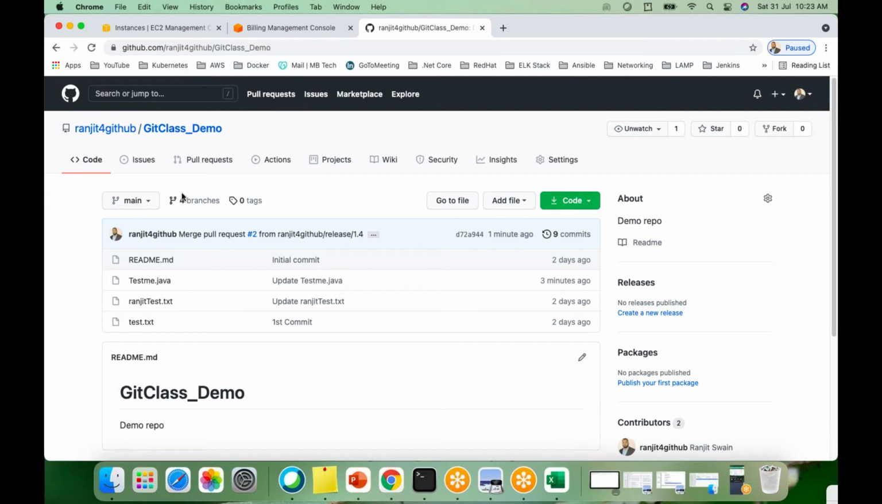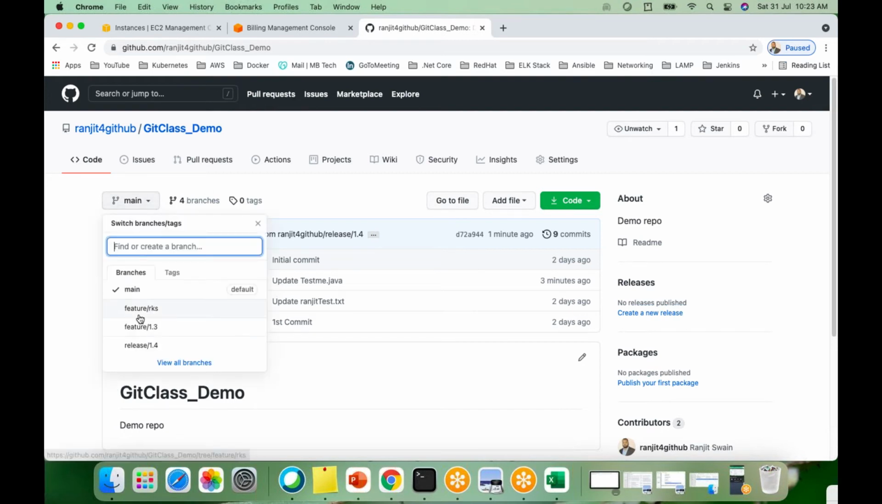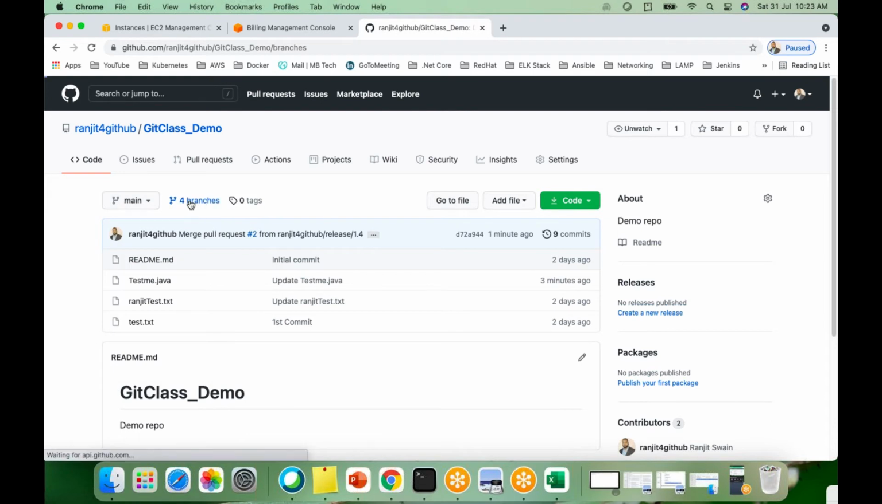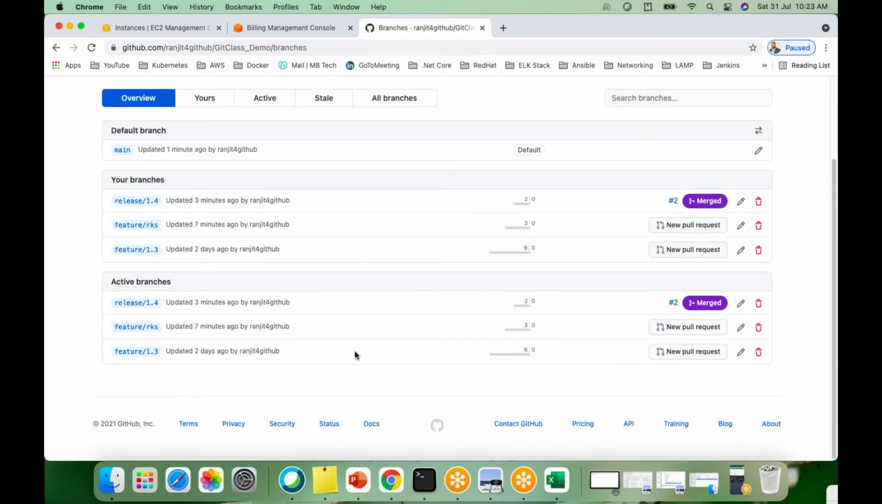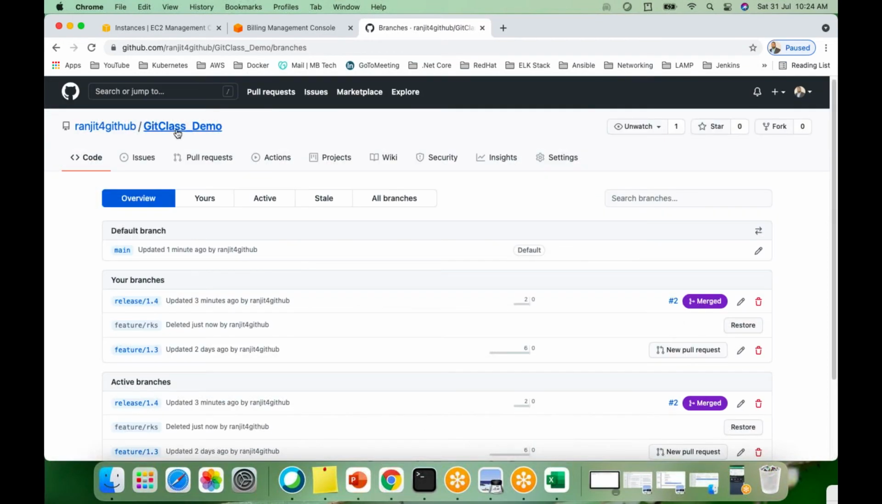Now we feel this RKS branch is no longer required. So how can we delete it? Simply go to the branches and select new pull request. If you merge it, it would be re-merged to the older one, because our release version is the updated one and this has the old version, so we don't have to merge it. So you can delete this one if you want. Now we can delete it. Similarly, we did the same things now using GitHub.